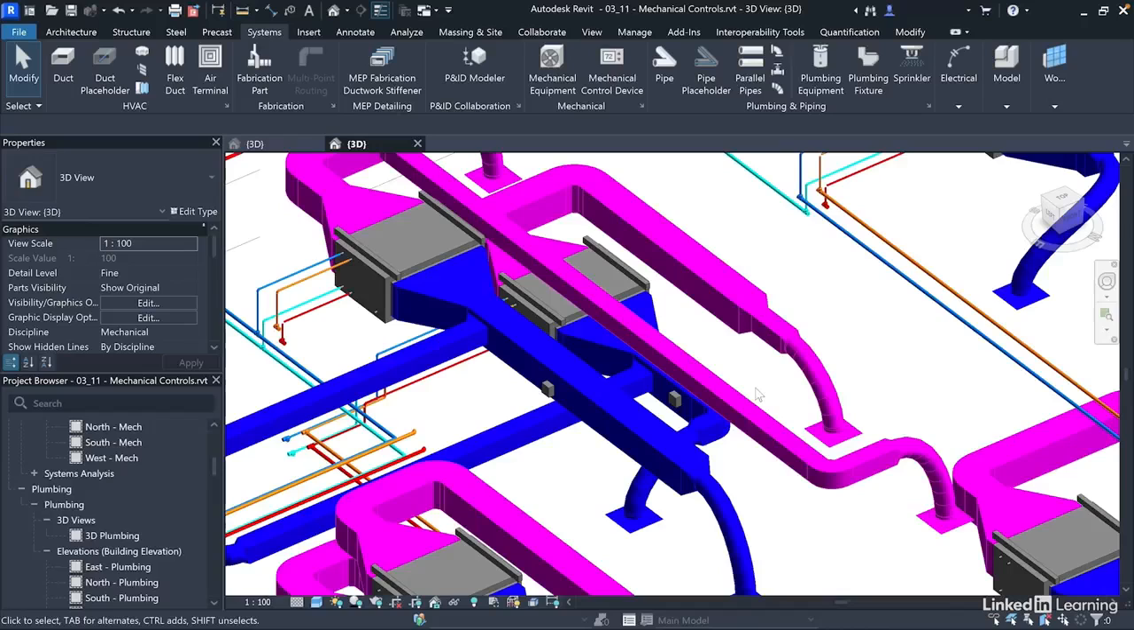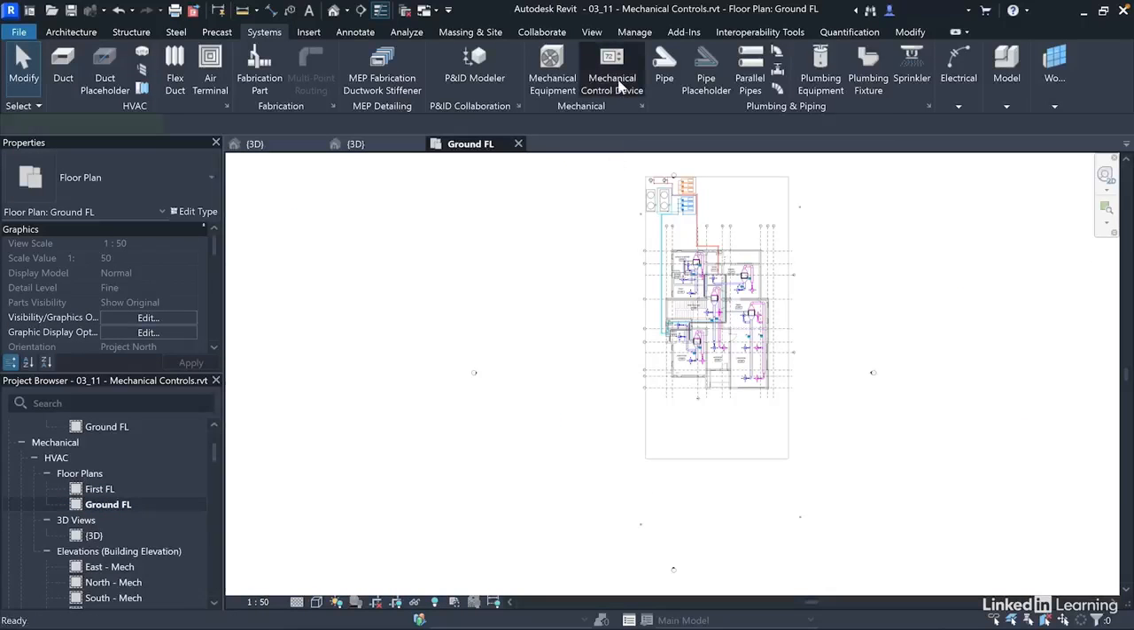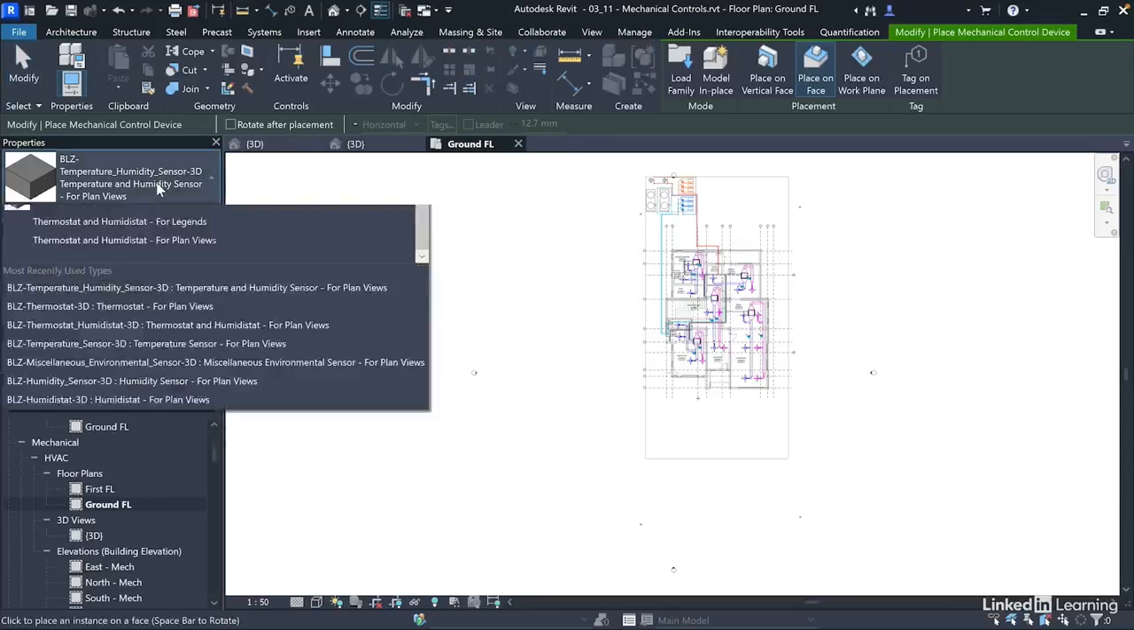So next we will place thermostats and humidistats in the spaces to trigger or turn off space conditioning as part of the facility's overall control system. So open the ground floor HVAC plan. Then launch the mechanical control device again. This time select thermostats and humidistats.